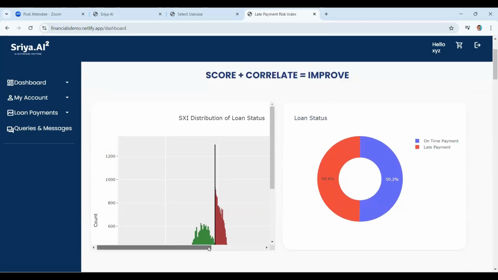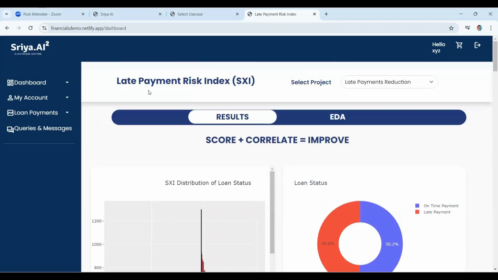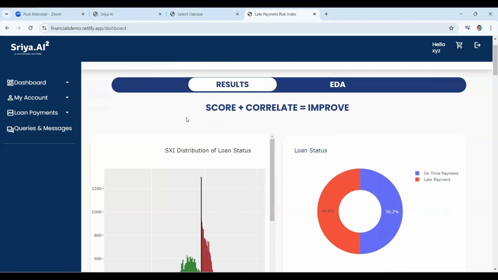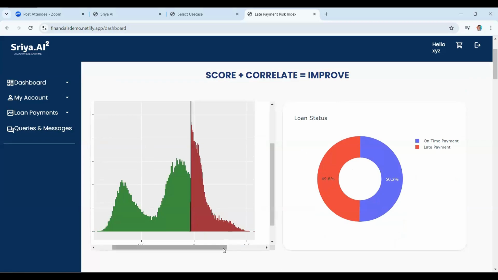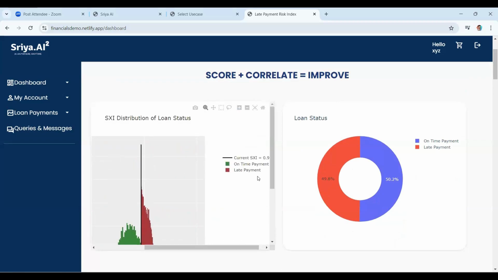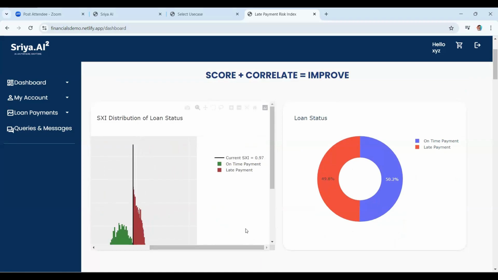Welcome to the Sriya dashboard. Here, the Late Payment Risk Index indicates the use case selected by the user, which is incorporated with Sriya Expert Index. Sriya Expert Index, SXI, is a dynamic score/index obtained from a proprietary formula consisting of weights from 10 AML algorithms. SXI is a super feature and is a true weighted representative of all important features. It converts a multidimensional hard-to-solve problem into a simpler two-dimensional solution.